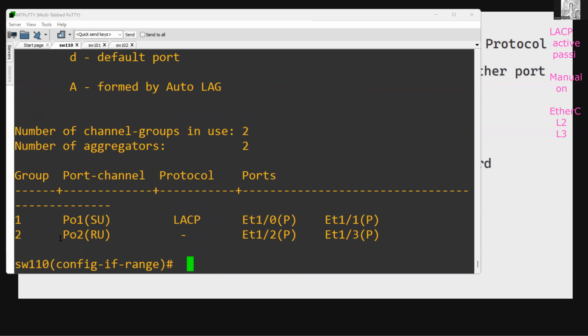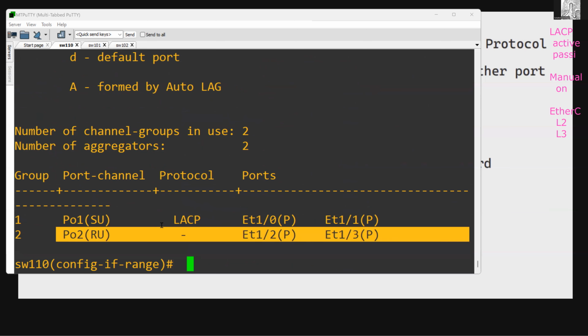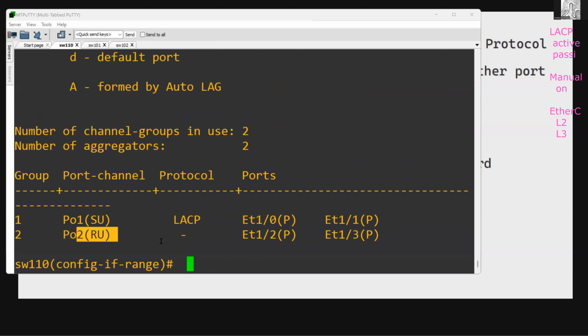I just want to show you that this is up. What I have done is convert these layer 3 memory interfaces into a manual port channel, and then the interfaces are coming up with LACP. Those layer 3 interfaces are not coming up.